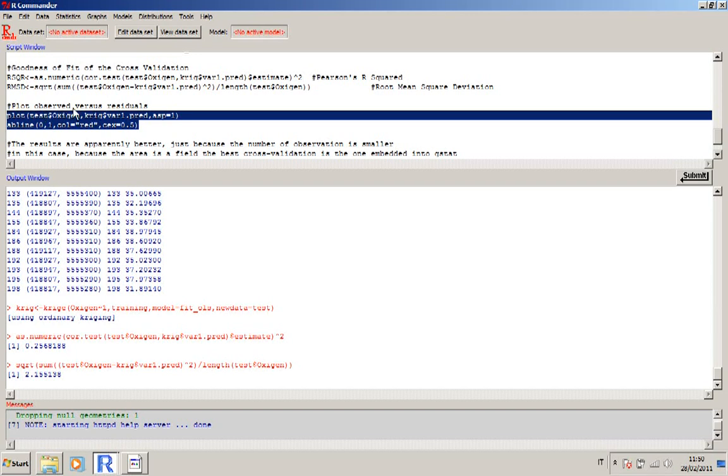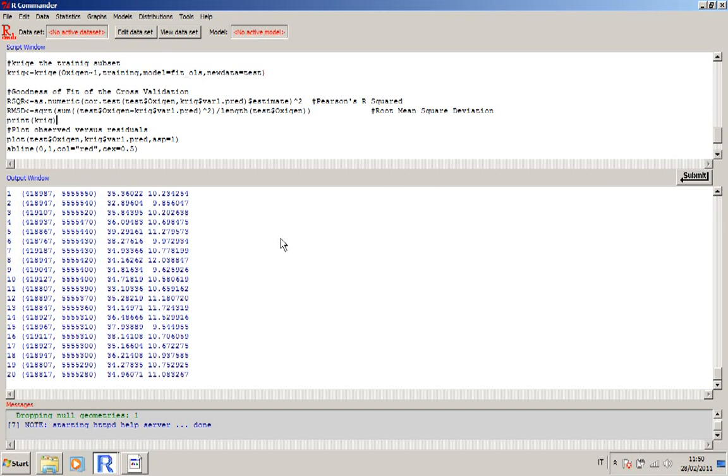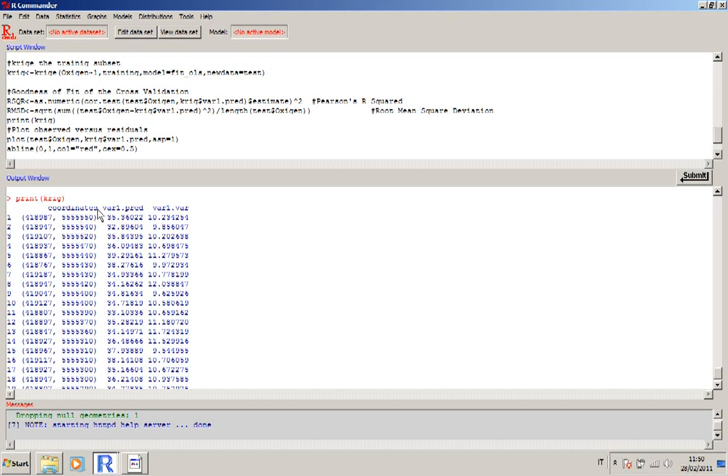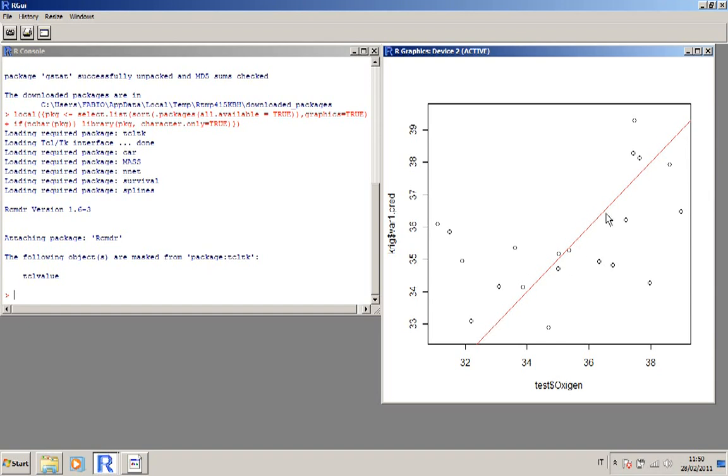So I can just use observed values, which in this case are text oxygen, and Krig var1 pred, because the object Krig looks like this. If I show you, I can just print Krig. In this case, there are 20 observations, and there are coordinates, var1 pred, which is the prediction that it made, and the error associated to each prediction. So I can just submit these two lines, and as you can see here, there is the result.